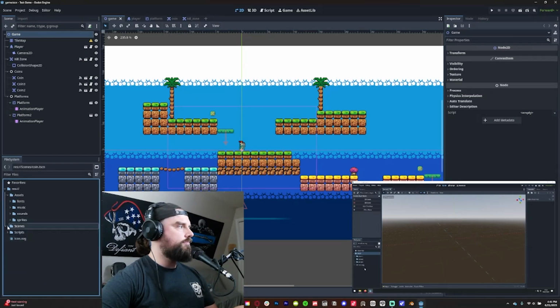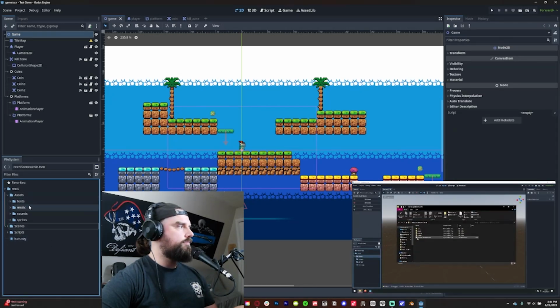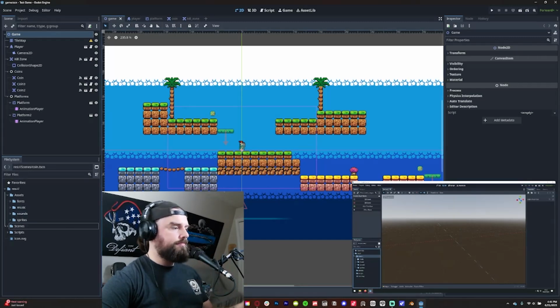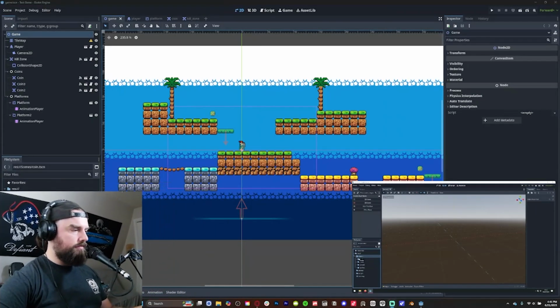Now we can simply drag and drop our assets into the assets folder. So I'll select the assets folder, open up my assets here. I'm going to select all the subfolders and click and drag them into Godot. And voila! We can now see and use all of our assets in Godot. So now we're ready to make our game. So let's talk about how we do that.